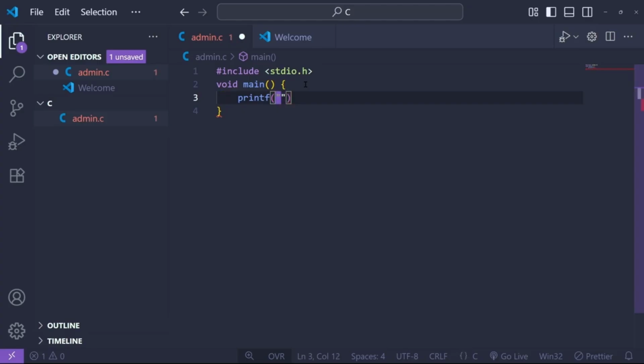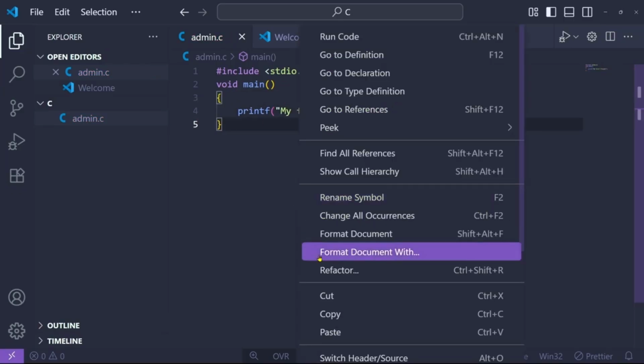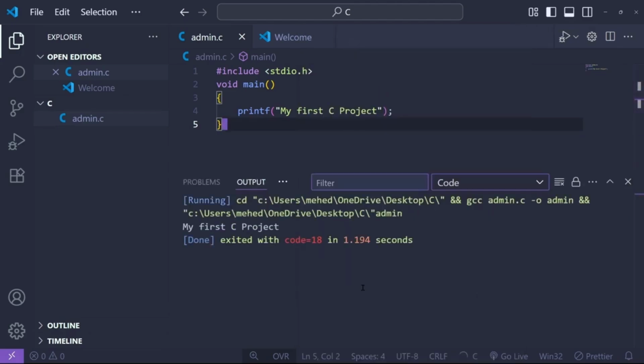Inside the brackets we can simply type quotes, and inside the quotes we can simply type my first C project. Going to close it. So now everything is all right, and now we're going to save everything, and now we're going to run the code here. And after clicking on run the code, as you can see, my first C project is showing over here. So this is how we can simply run C program on Visual Studio Code in a very simple way.